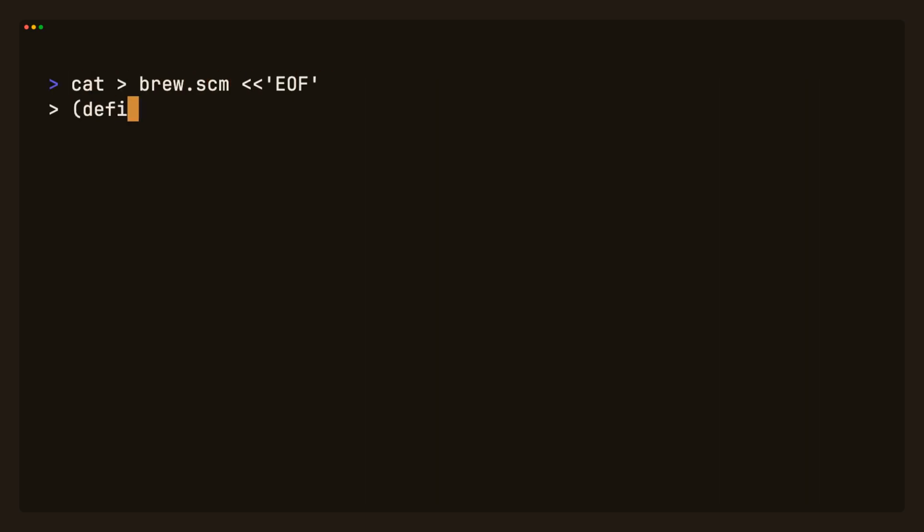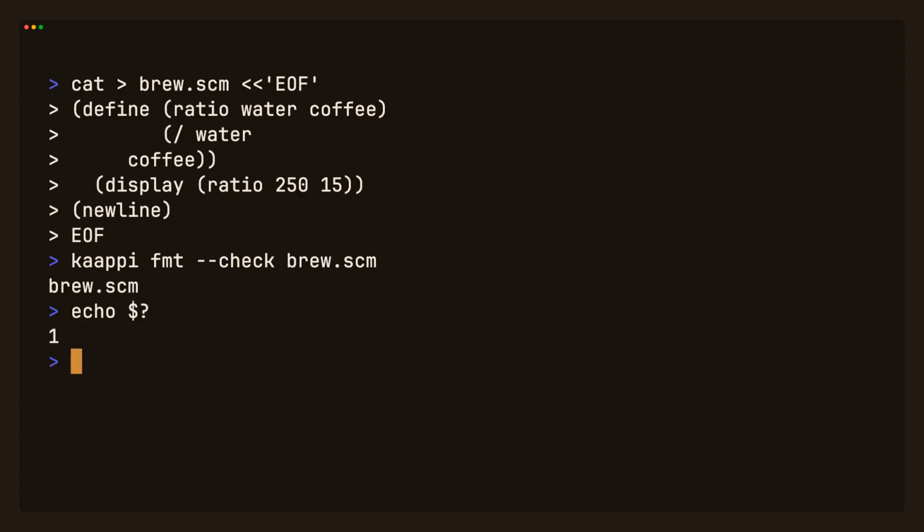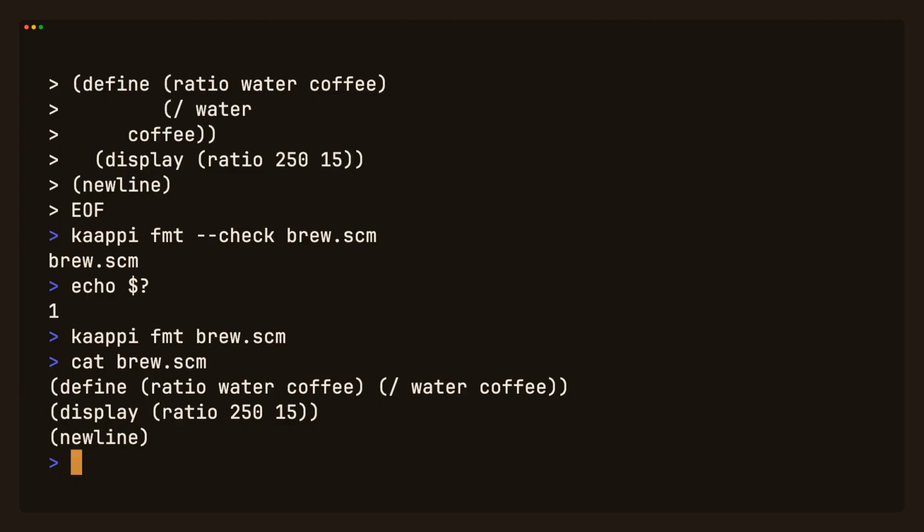Formatting. 1 canonical style, no configuration file, no debate. FMT --check names any file that isn't canonical, and exits 1. That's the CI half. Plain FMT rewrites the file in place. Compact, canonical. And now check has nothing left to say.